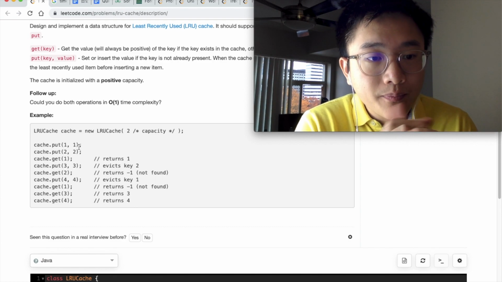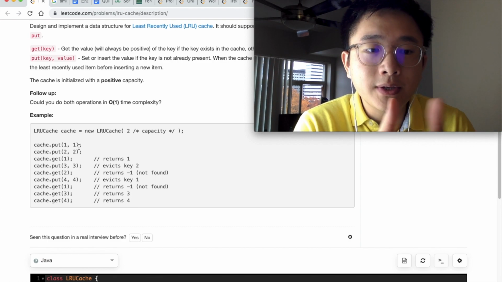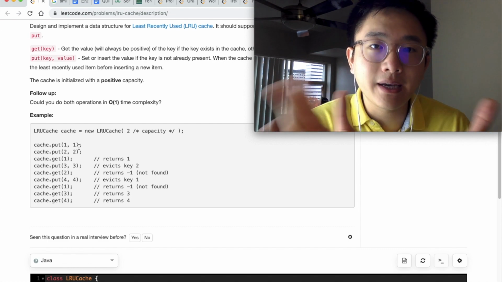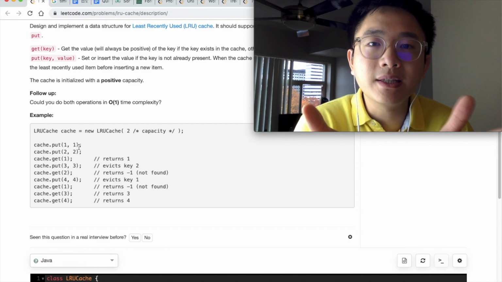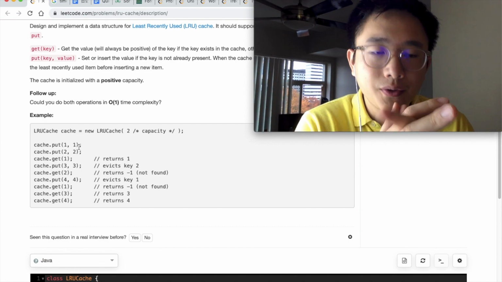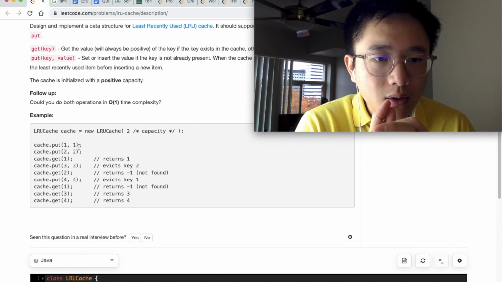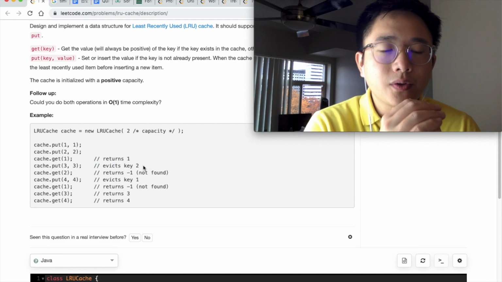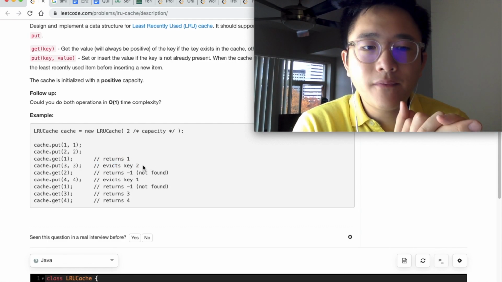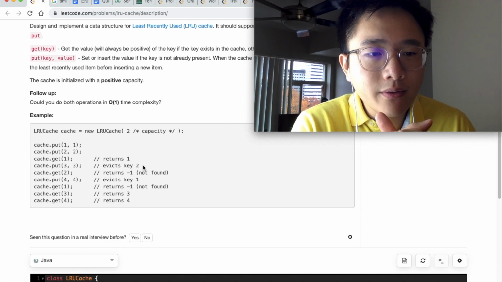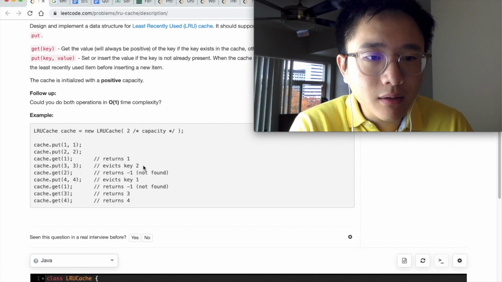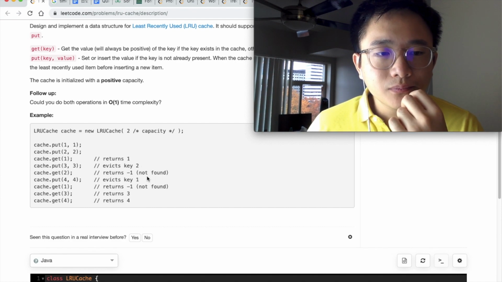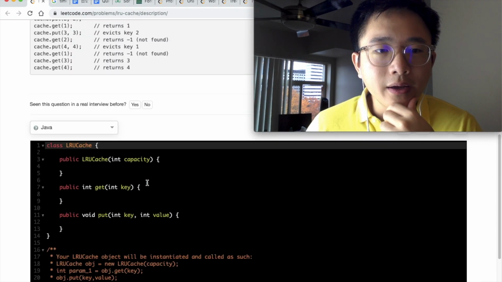And then we put 3. But now we have 1, 2, 3, which exceeds the capacity of the cache. So we need to evict the least recently used key. So we'll evict key 2. Then we get 2, which is not found, and we put 4, get 1, 3, 4. Key 1 is not there because it has been evicted.